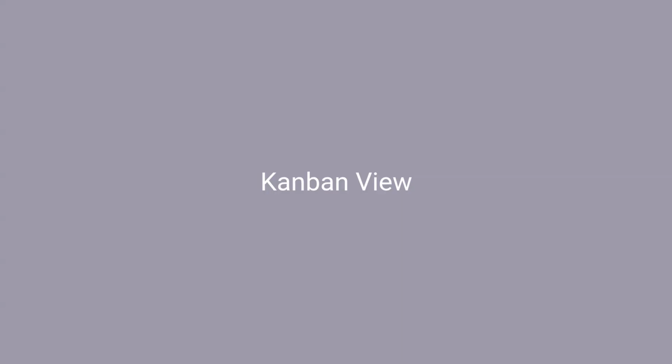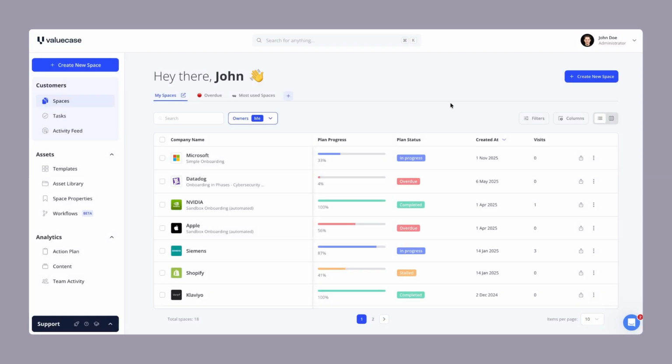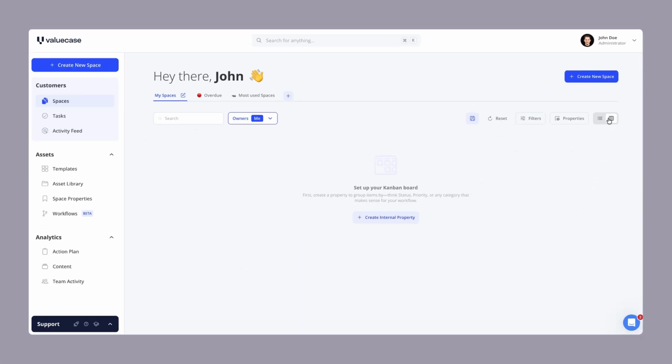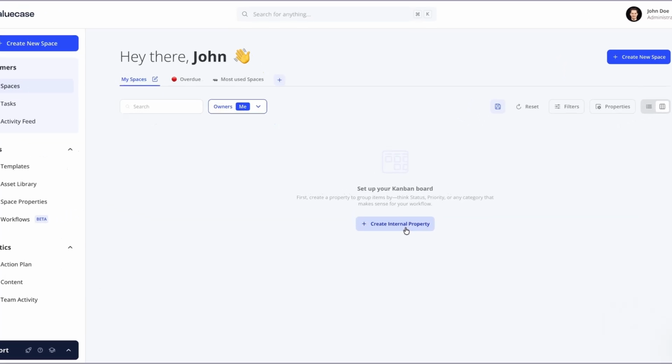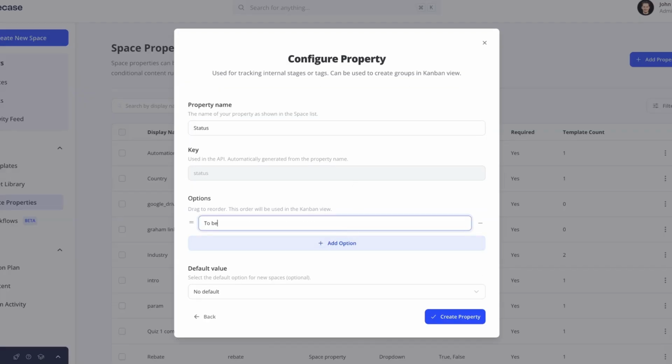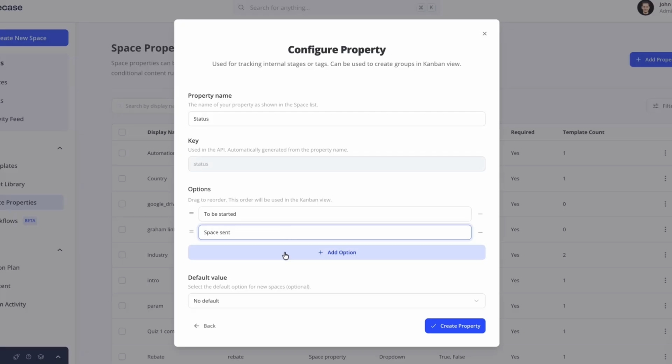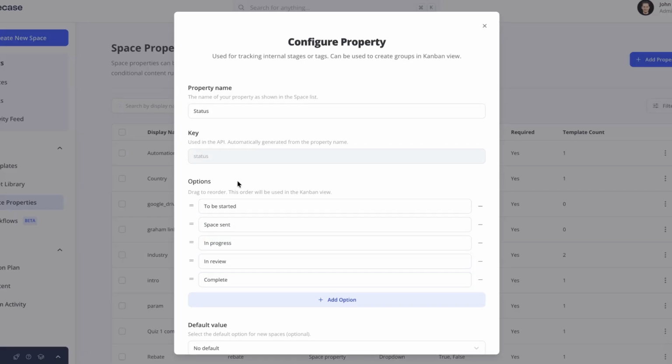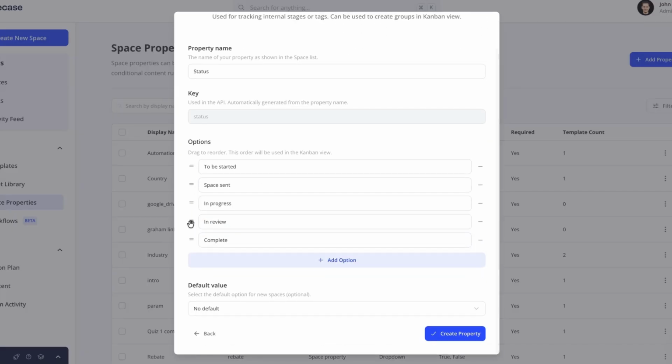The first thing you will notice when you go to your ValueCase dashboard today is this new button to open up the Kanban view. To use the Kanban, you first need to create an internal property that you use for the tracking. And I will just set up one property that's called status here. And we can start with to be started and then add a couple of more stages. I have my stages here. I can also sort them differently if I want to and remove them as well.